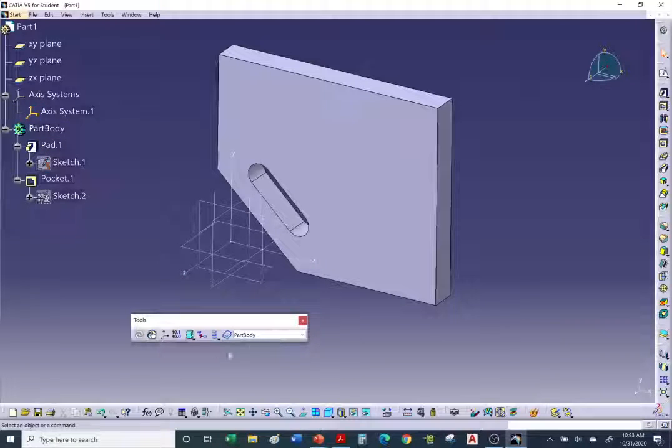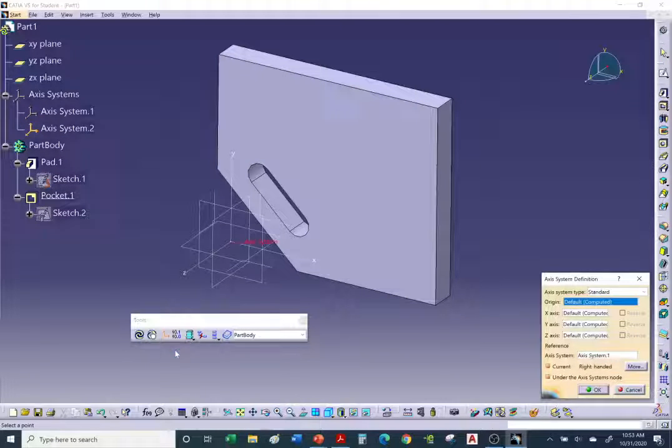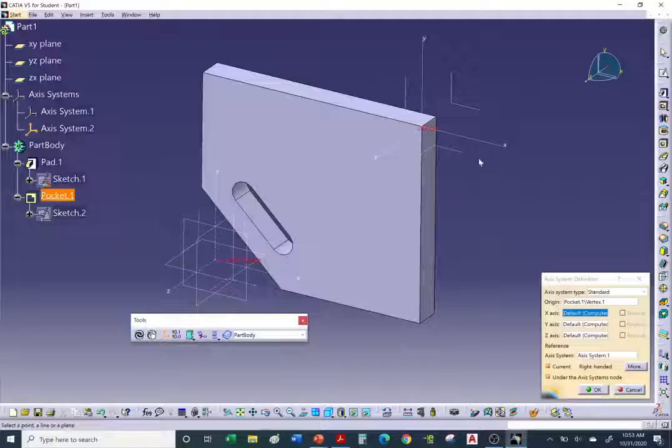You know what? Let's go ahead and insert a new axis. I'm going to insert an axis up here at this corner. So I'm going to go axis again. I want you to notice it inserts a new axis system. So it's asking me for the origin. I'll place it up here. And let's say I wanted to flip it so that the X went in this direction.